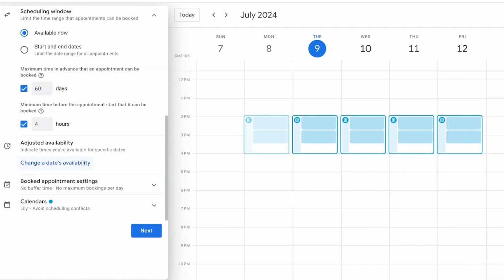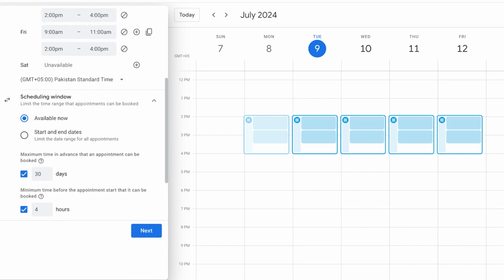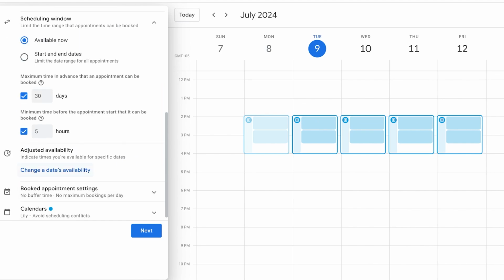Below that, we can add our scheduling window. So if people can schedule appointments way before time or right at the end moment. So the maximum time that I want to be booked in is 30 days in advance. And the minimum time that I want to be booked before is 5 hours in advance. You can also adjust your availability for specific dates.